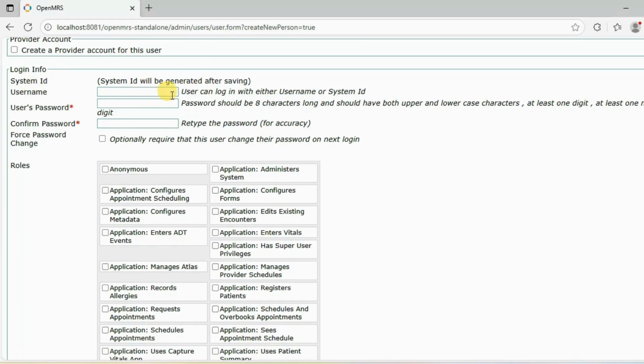So for the username, I'll select Sarah Jones. But remember, with this, there are no spaces. You don't use spaces. If you want to make a space, you use an underscore. So Sarah underscore Jones. Alright, so for the user's password, as you can read here, the password should be 8 characters long and should have both uppercase and lowercase characters, at least 1 digit, at least 1 non-digit.